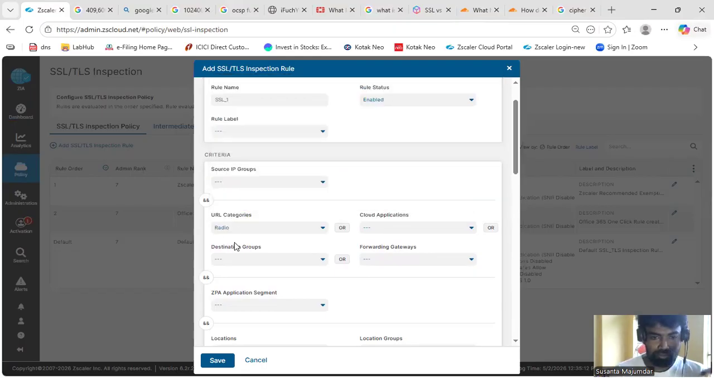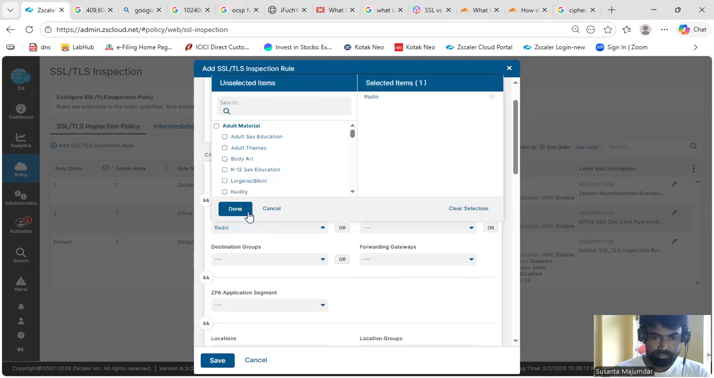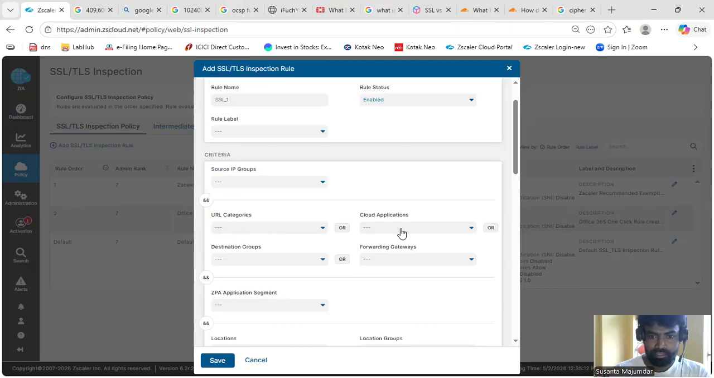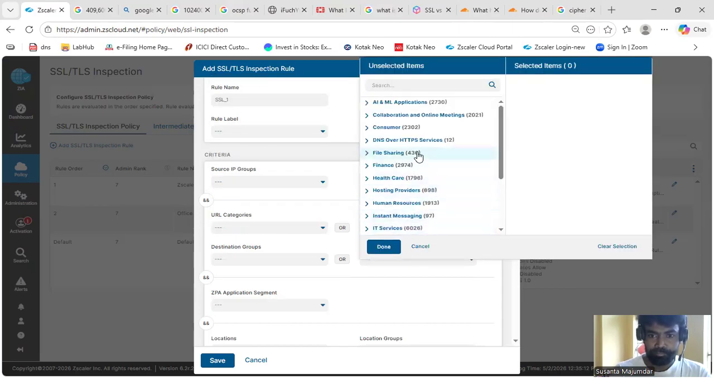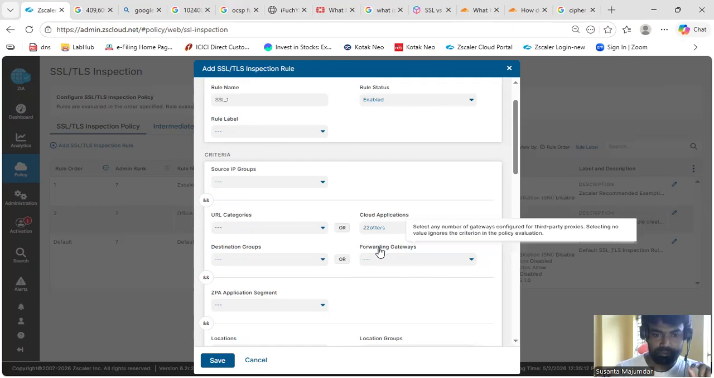Then, based on the URL category, it will do an SSL bypass or SSL inspect. Let me give you an example, say health. I'm just taking this one as an example of it.